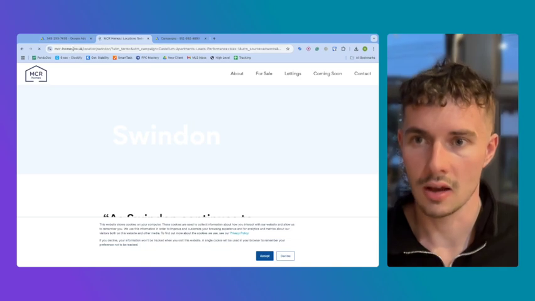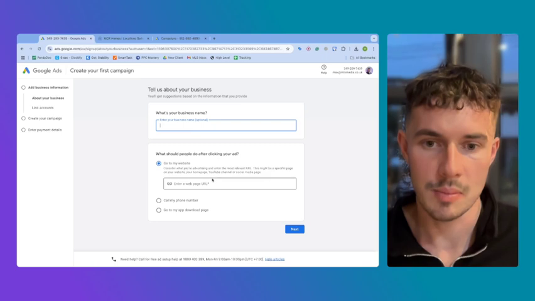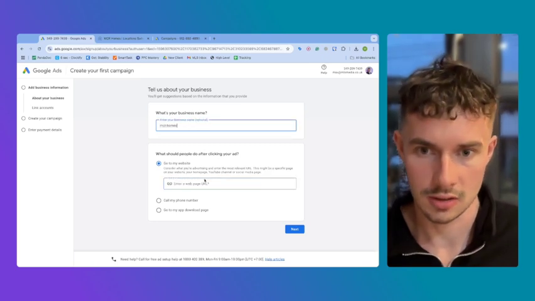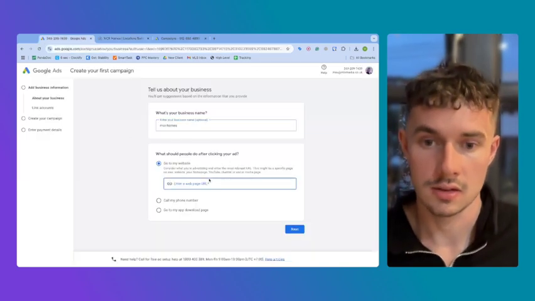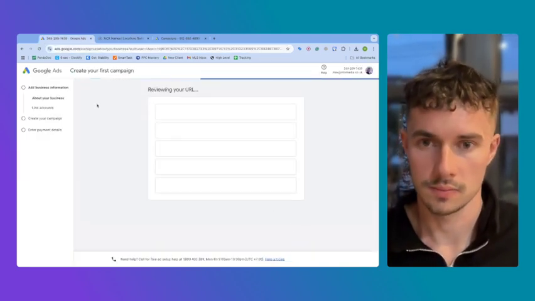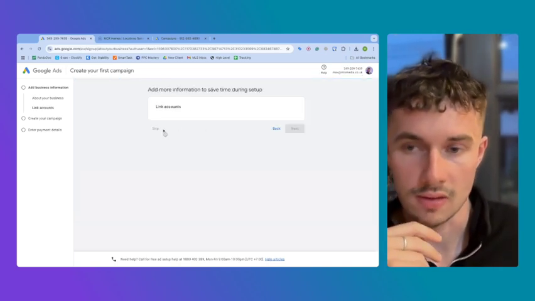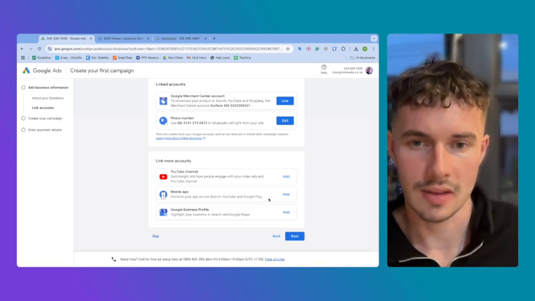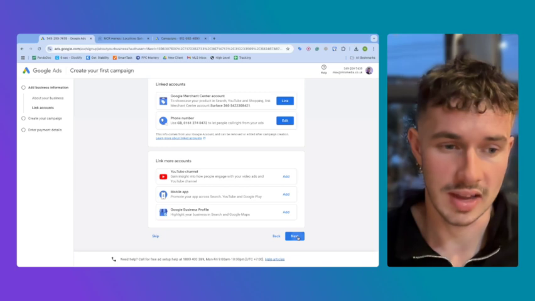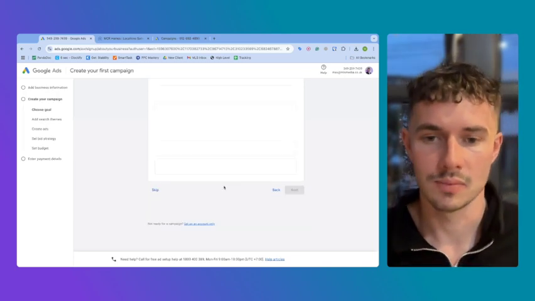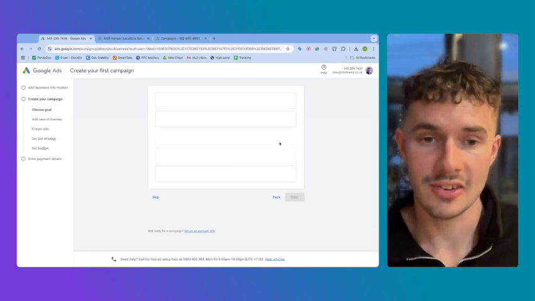So MCR Homes, so then in this case we're putting them in. Obviously put in your business name, enter the landing page, so put in mcrhomes.co.uk. And you can skip through, you'll be taken to a linked account section. You can skip through this, it isn't relevant and won't really help your performance in any way. It's just extra stuff that you don't really want to do. So the next stage is create your campaign.